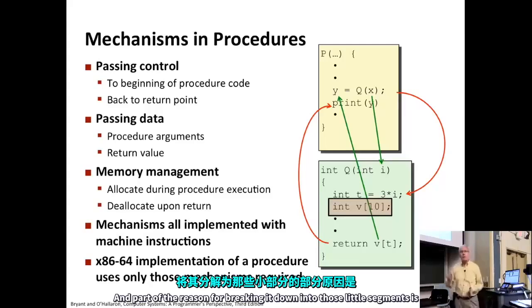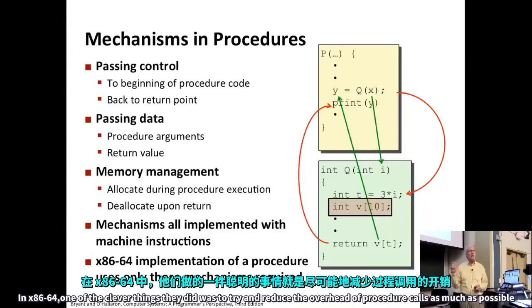And part of the reason for breaking it down into those little segments is in x86-64, one of the clever things they did was to try and reduce the overhead of procedure calls as much as possible.